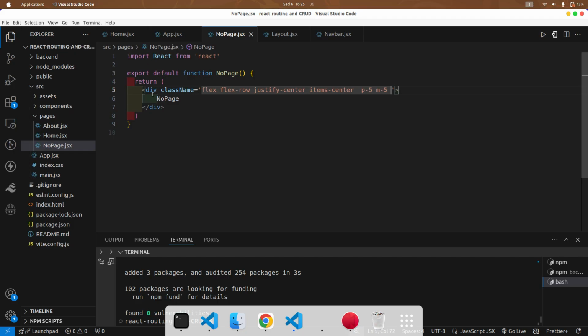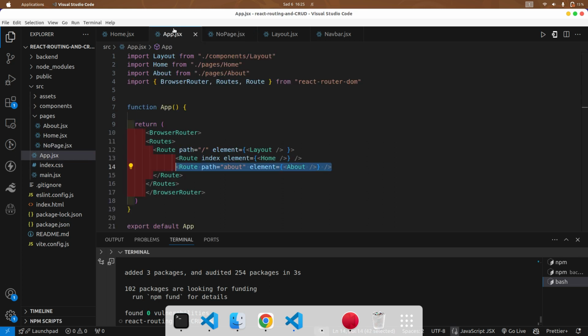And then inside here, I can even leave this one the way it is. I think this one's okay. And then after creating the page, I will go to my app.jsx. I'll just replicate this. I paste here.